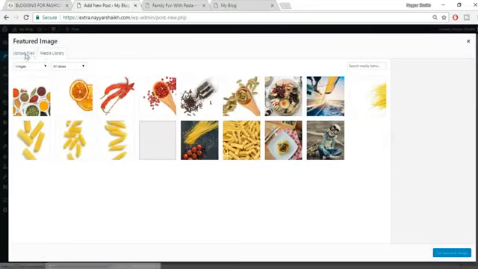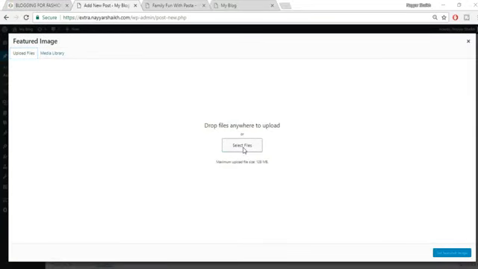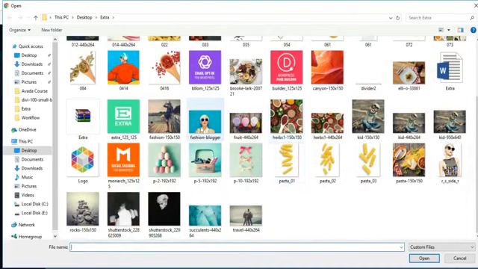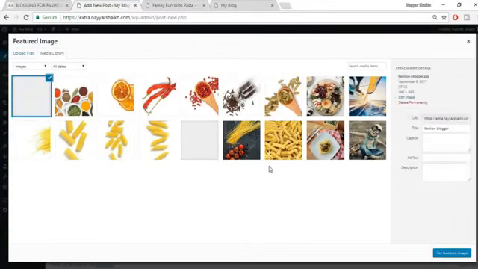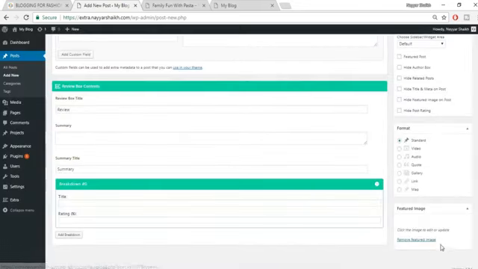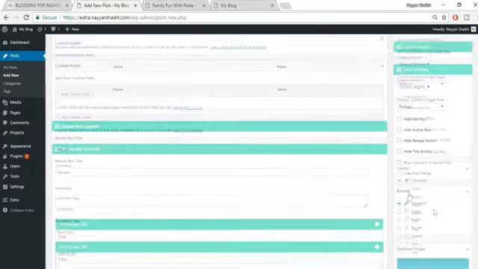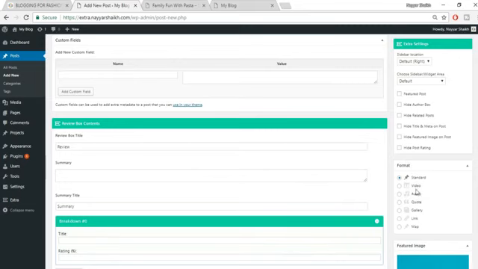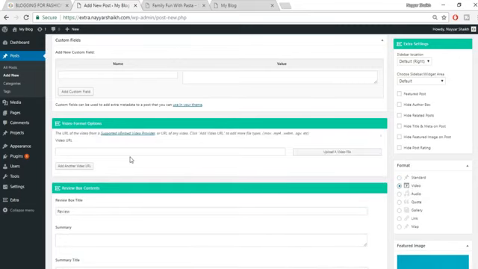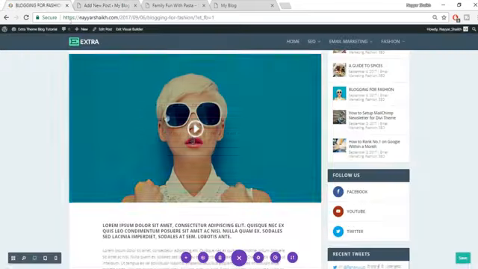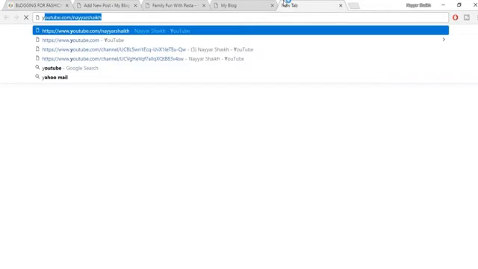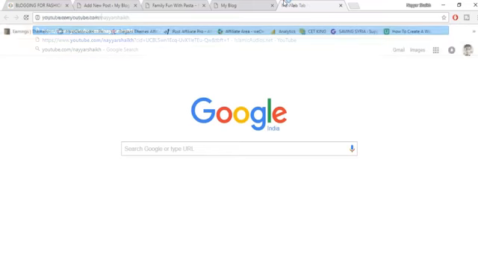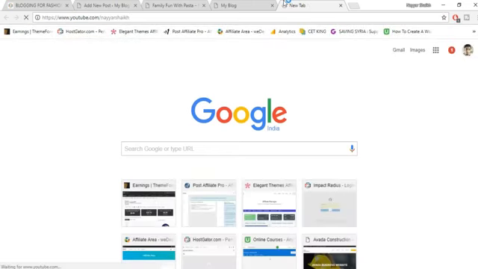First let's select a featured image, click on upload files, select files. Okay, so this is the one, fashion blogger. Click on open, select featured image. Okay, now here instead of standard format, select video. And here put in the video URL. For example, if you click on this, this is linked to a video URL. For example, go to my YouTube channel, youtube.com/nayyarshake.